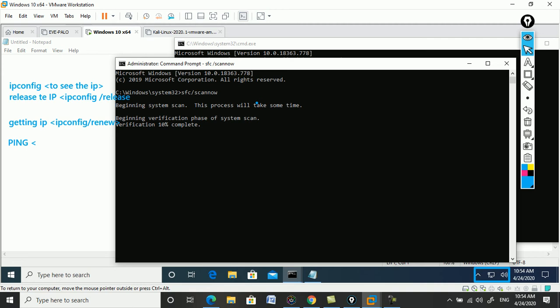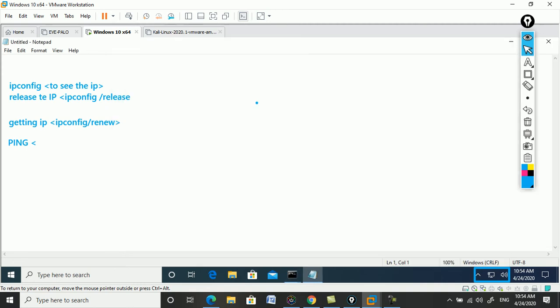Suppose now you want to check that. So this is the command, let me write it for you for your reference. sfc: you'll be going to command prompt in administrator mode, and then you will be running that command. What is the command? sfc /scannow.